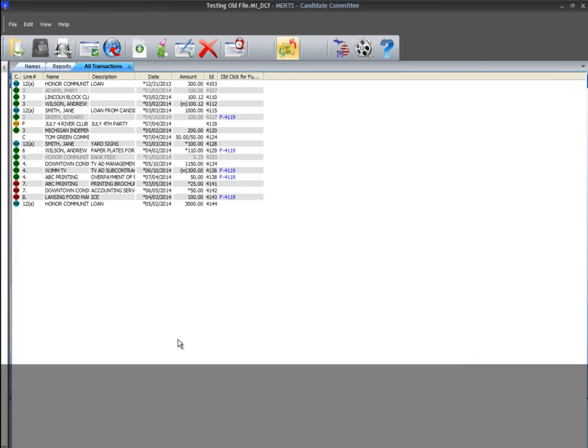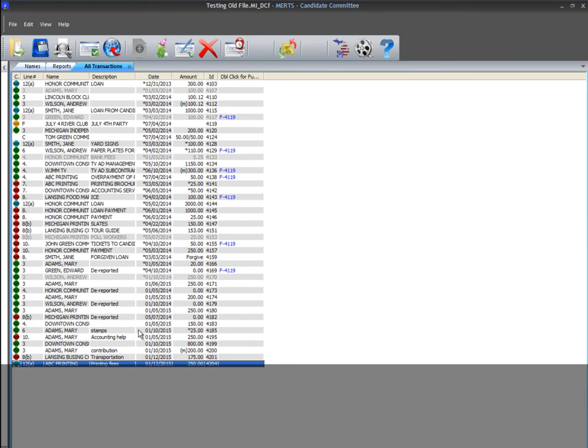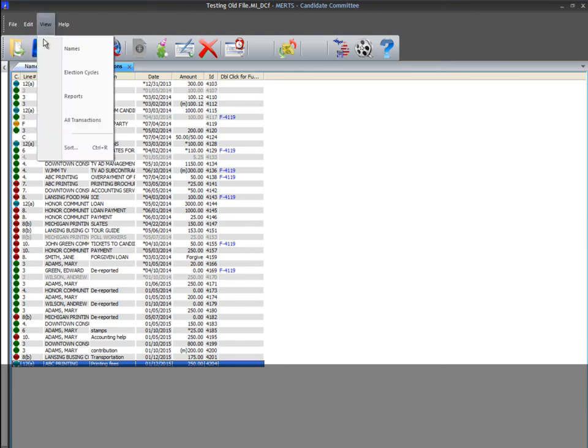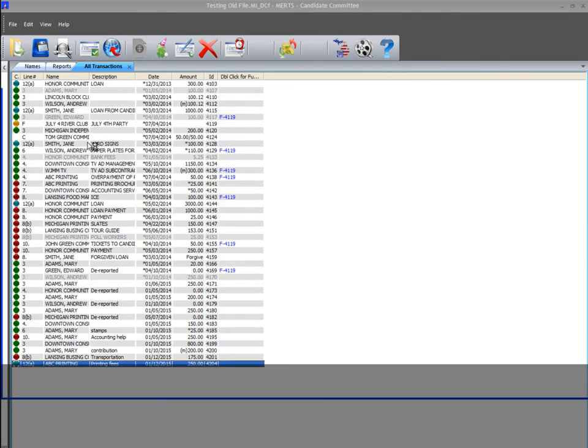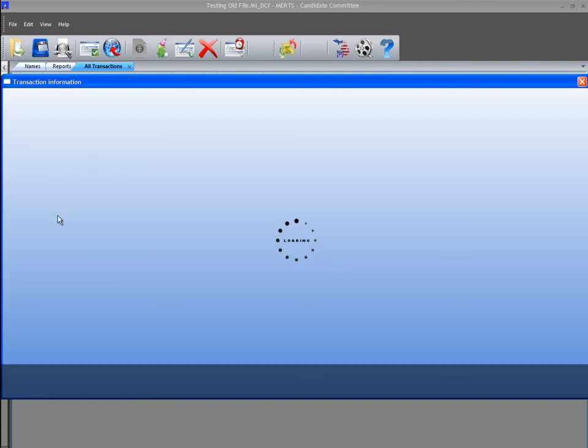To modify an existing transaction, open the All Transactions tab by selecting View from the toolbar and selecting All Transactions. Locate the record you wish to modify and click once to highlight the transaction. Select the Modify Item icon on the toolbar, or right-click and choose Modify from the submenu. Make the changes and select OK to save and exit.